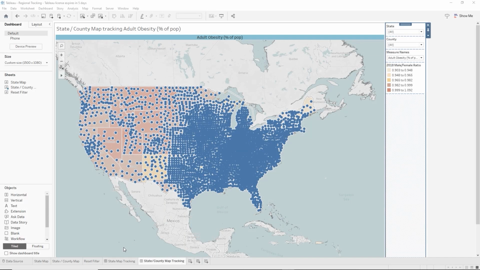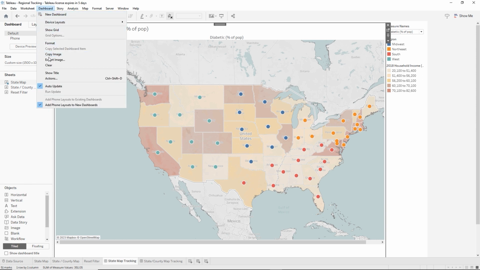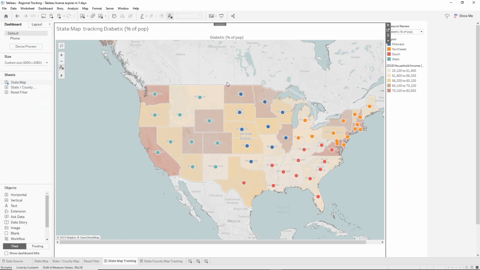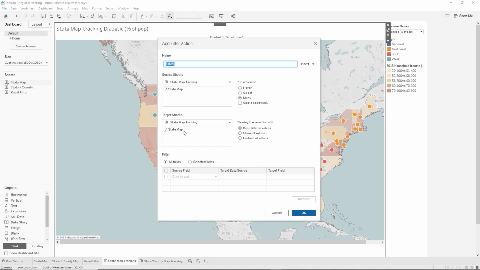And now we're about ready to set up our hovering action. Let's go back to our State Map Tracking dashboard. And what we can do here is go to the dashboard menu, and we're going to choose Actions. So we're going to do a hovering filter action for this. So we're going to click Add Action, and then we're going to choose the filter action. And we're going to name this Tracking Filter.